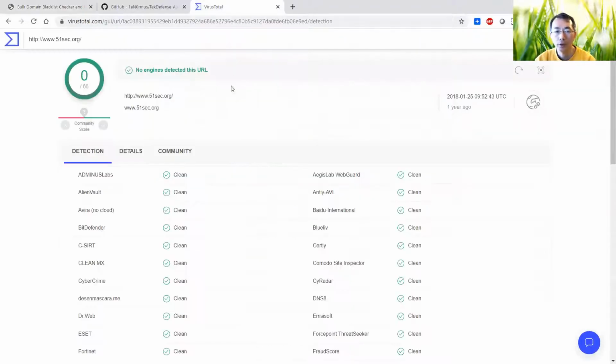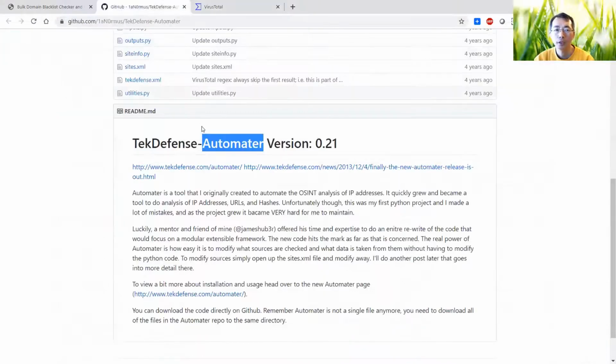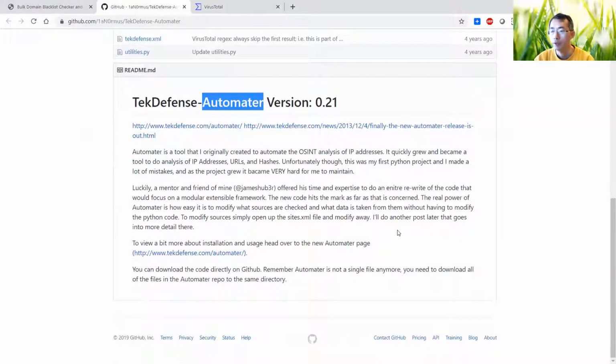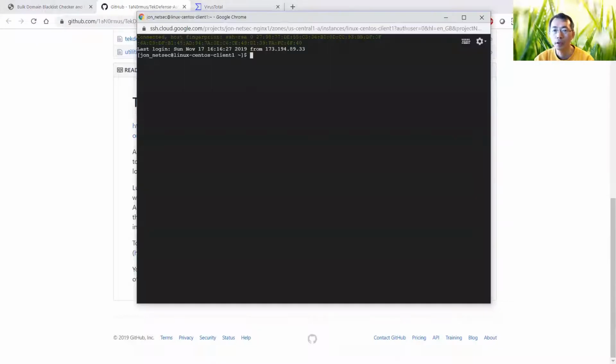But for VirusTotal, there's an API you can apply for. There's a limitation of four IPs per minute, I think. But with this GitHub script automator, it will be very helpful to let you do these things quickly. So here is my example to present how we can use it.